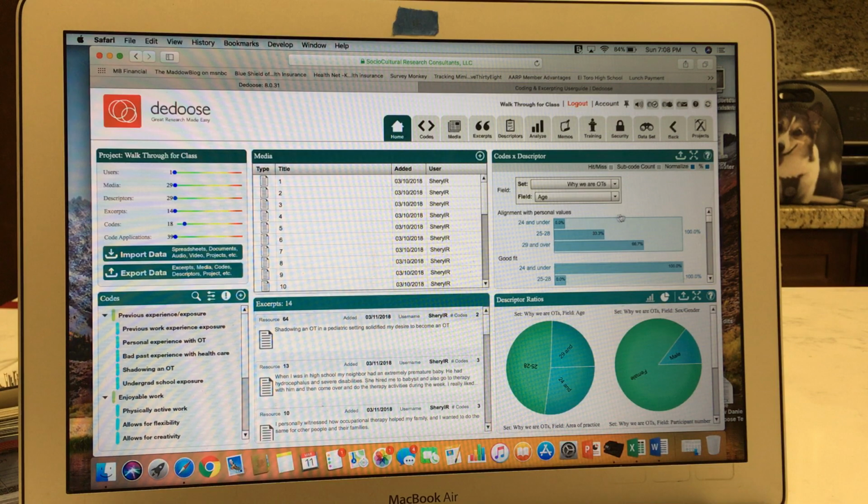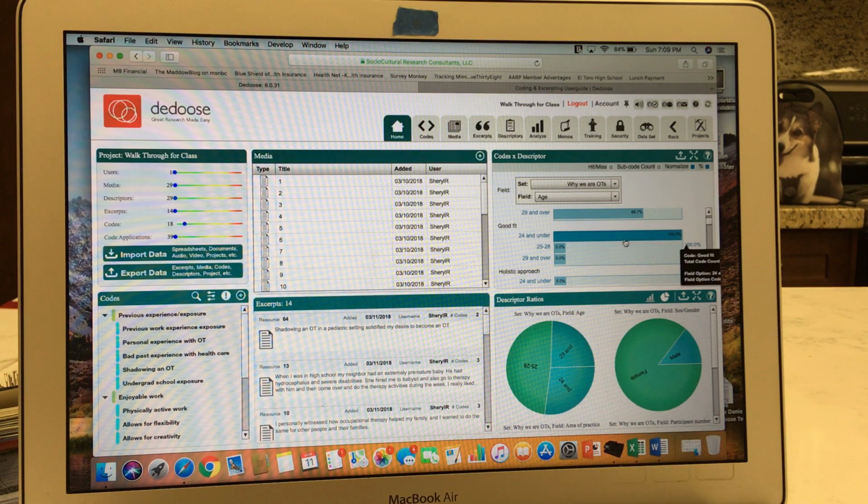Maybe we want to see what age groups. So we're going to set it from default to the "why we are OTs" field. Look in the field where you can choose any of the fields. I'm going to start with age and realize, okay, I have a small set. I only have 14 excerpts in, and not even all of them are coded. But in that group, the 29 and over group said more about it being aligned with their personal values. And the 24 and under group said more about it being a good fit.